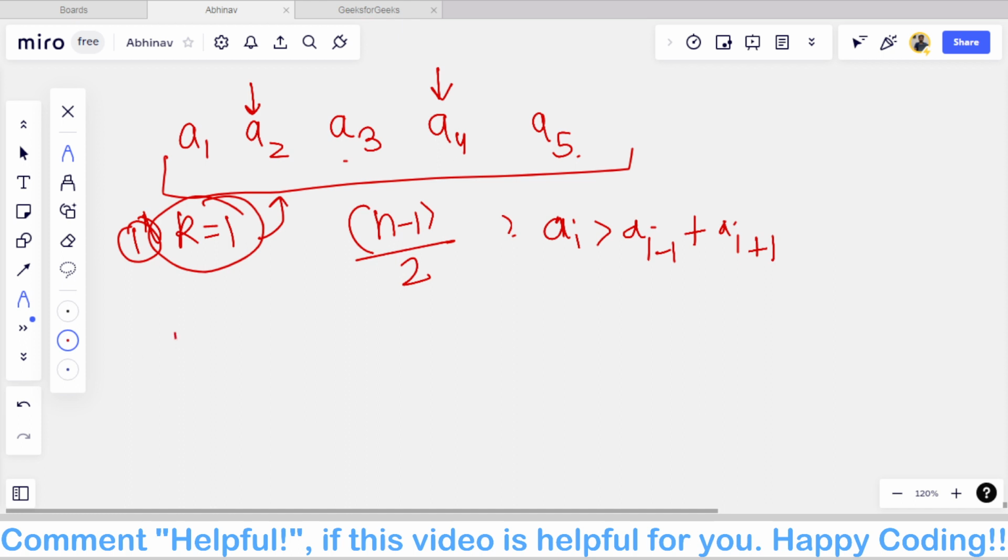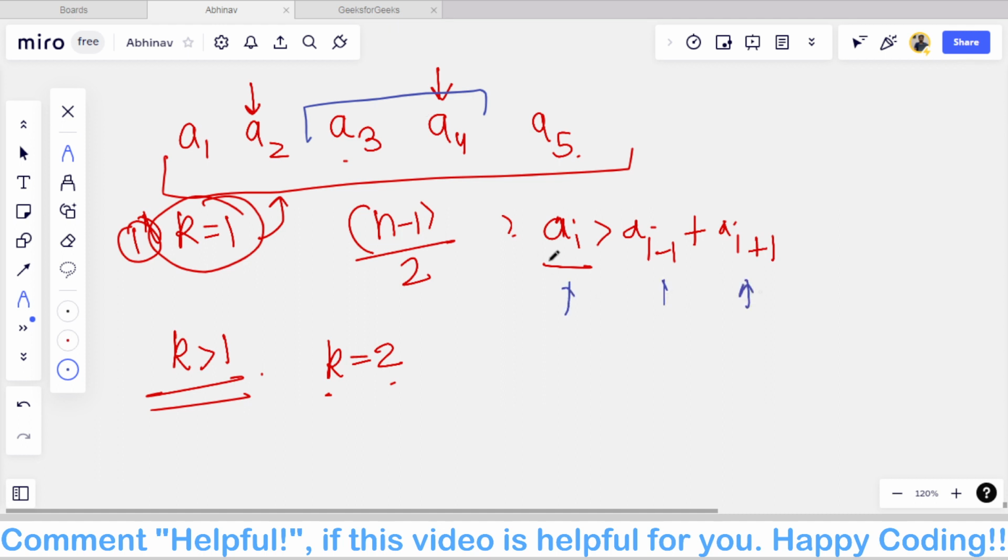And in case k is greater than 1, we cannot make any number greater than its neighboring sum. Why? For example, when k is 2, we have to take a subarray of size 2. Let's say this is the subarray we are taking. Whenever we take a subarray of size 2, 3 or 4, along with that element, its neighboring element is also increasing, meaning along with this ai, its ai minus 1 or maybe ai plus 1 is also increasing.